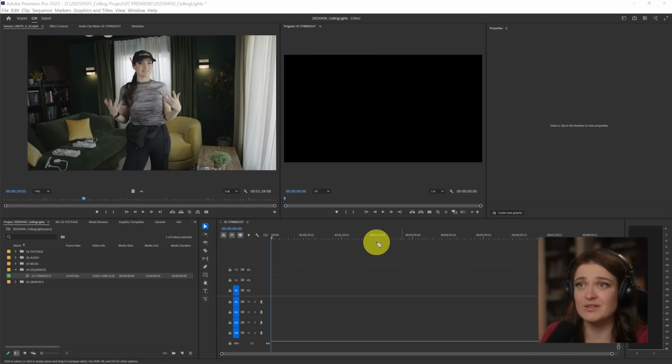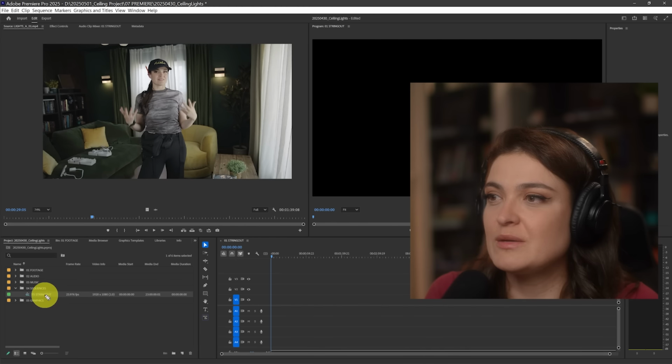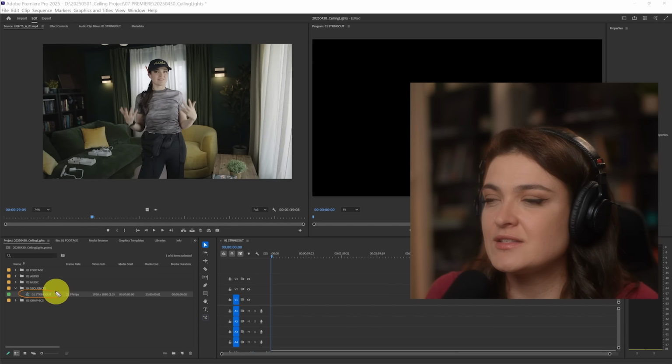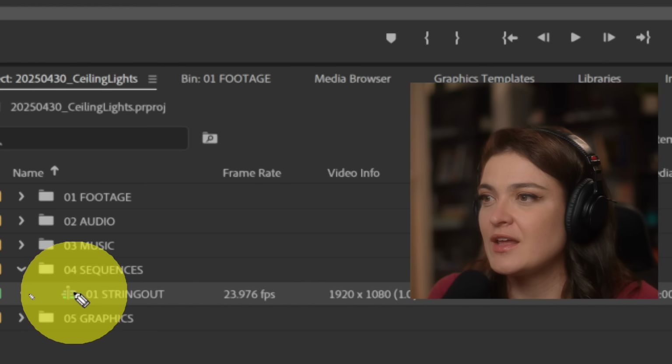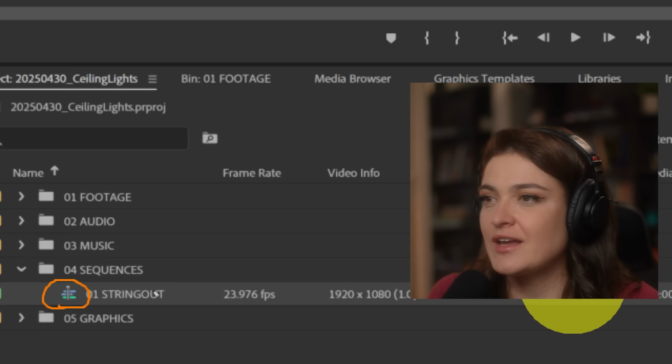There's nothing in the sequence. Therefore, our program monitor is black, but you can see there's a tab that's open. When we have multiple sequences, we will have multiple tabs and be able to switch between them. You can also see Premiere has added that sequence to our sequences bin, and it has a special little graphic next to it. That is what a sequence looks like in Premiere.